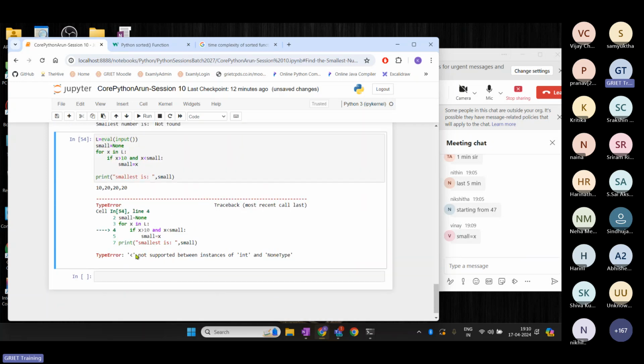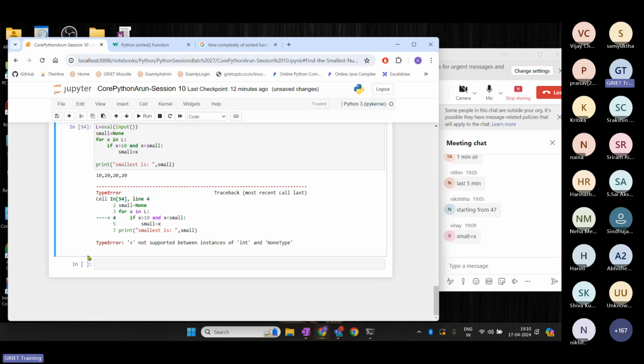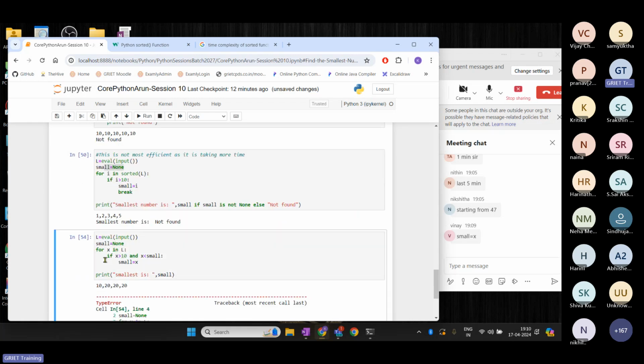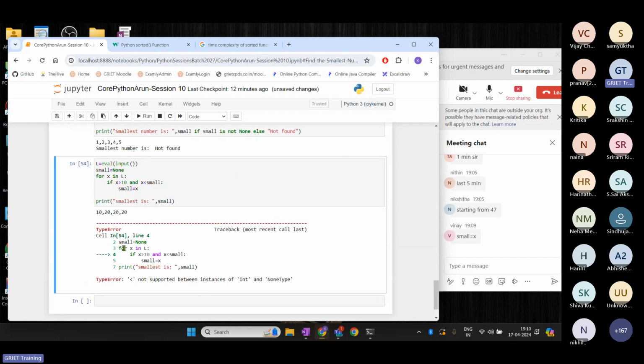Okay, now tell me why I'm getting this error. Less than not supported between instances of int and None type. Can anyone understand what this error is? Type error. Less than symbol not supported between instances of int and None.